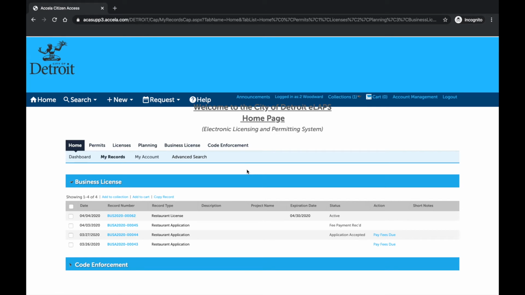Check one or multiple records, then select Add to Cart to add those record fees to your shopping cart located at the top right of the screen. This will allow you to pay multiple records at one time. Click on the shopping cart to proceed with checkout.